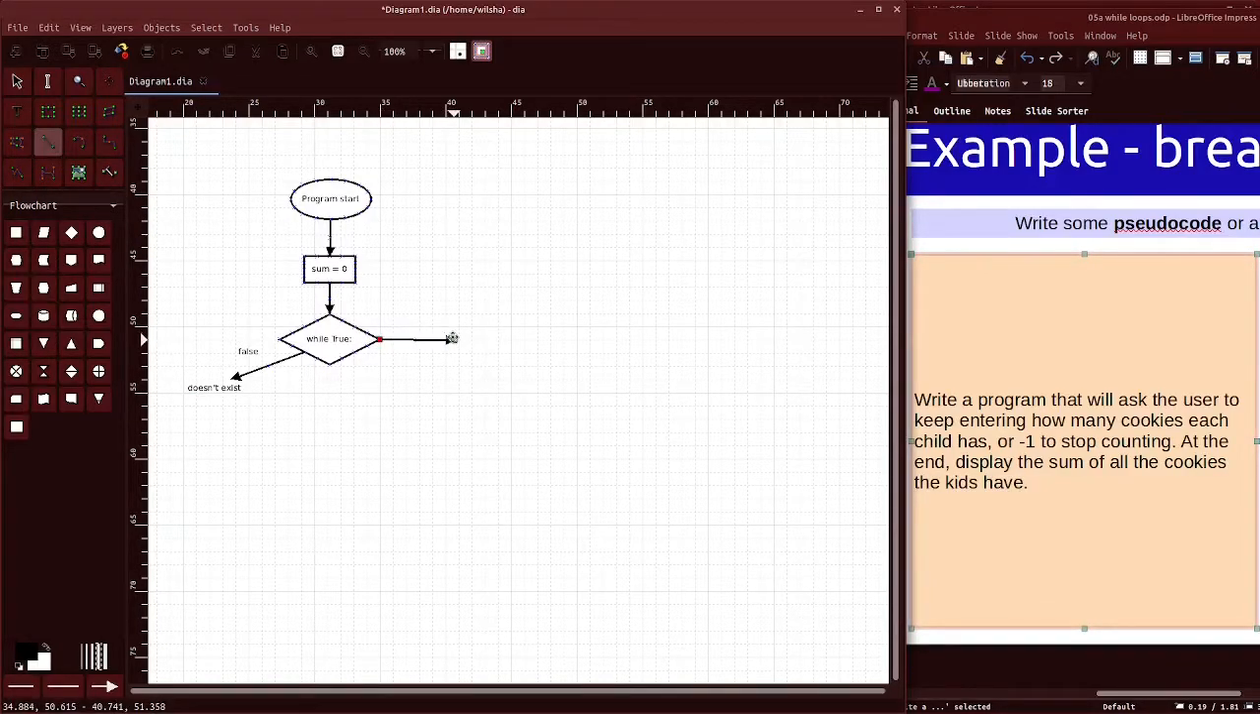So during true, when this is true, which is all of the time, we're going to ask how many cookies a specific kid has. So let's say get user input store in cookies, like one amount of cookies for one kid. Maybe they have 2 cookies, maybe they have 3 cookies. And then from there, we will add that onto the sum. So sum is equal to sum, whatever it's currently at, plus this new amount of cookies. Okay? And then we loop back up here.